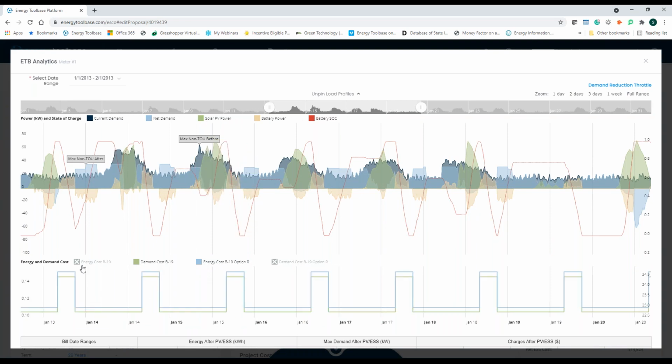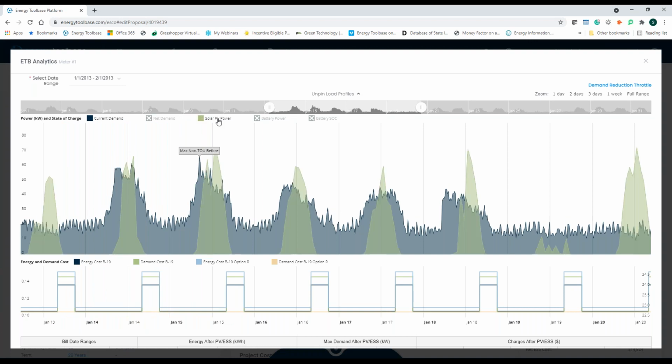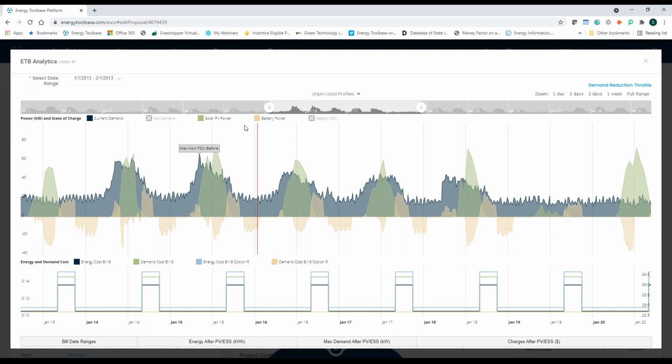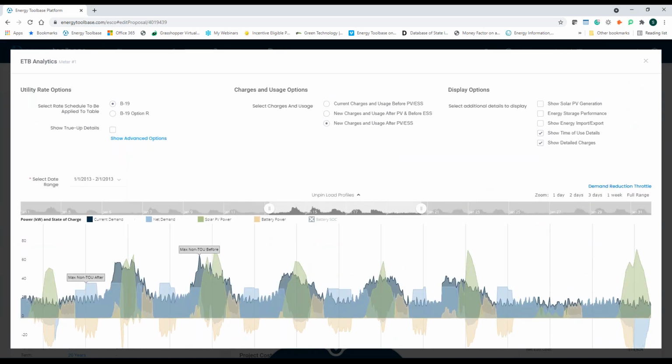On the bottom of the screen here, just noting the current rate cost, okay? And above here, I'm going to uncheck this. This shows you your client's current energy load for every 15 minutes, overlaying the utility schedule. On the back end, we're overlaying solar production and the battery performance to calculate your demand profile. If you're looking for the demand reduction throttle, we put it in ETB Analytics, it lives right here.